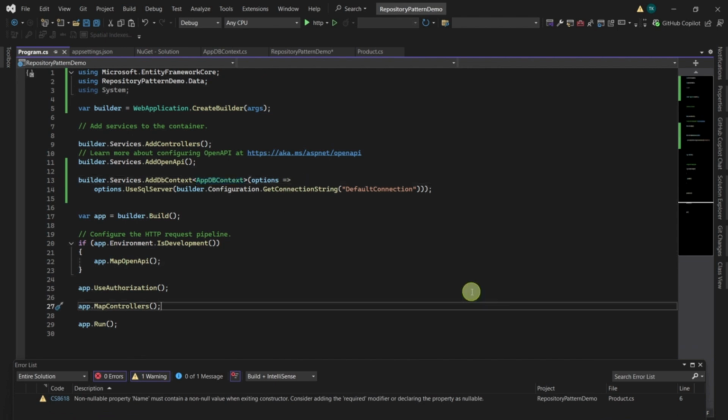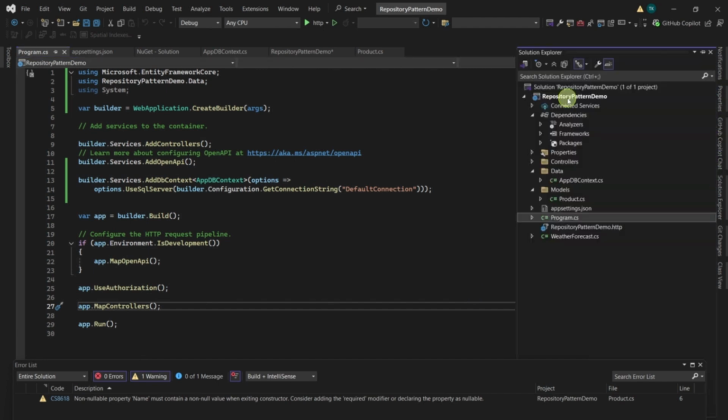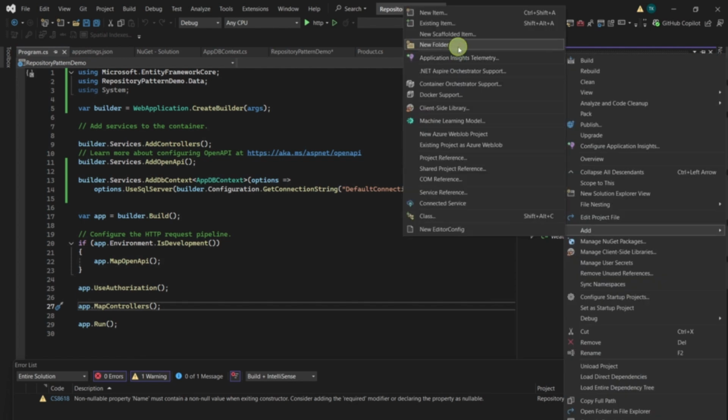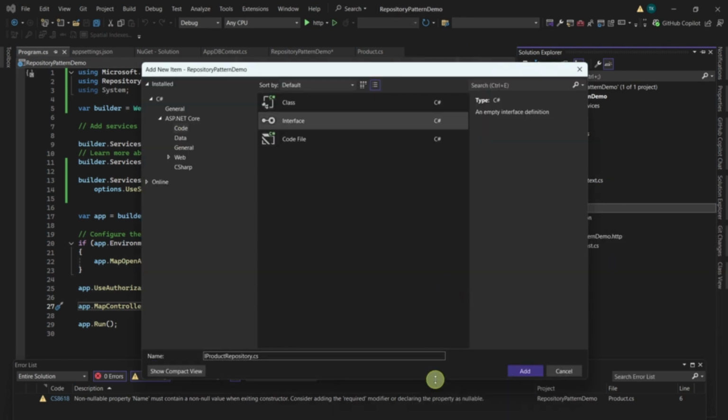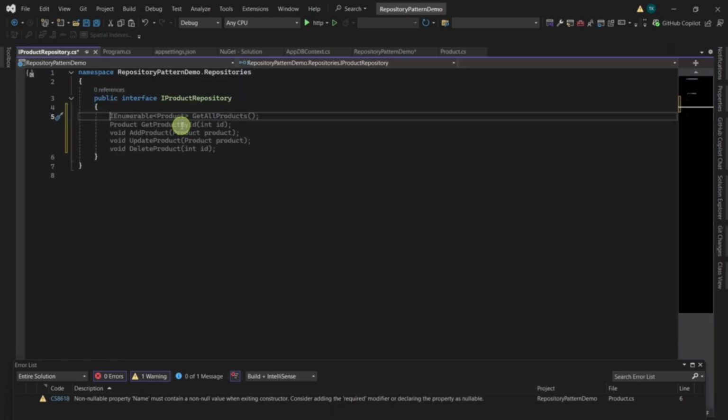Okay, now let's create the repository layer. Go to your project, add a folder called Repositories. Inside it, add an interface like IProductRepository. Click on it. Inside this interface, we shall define some methods. This interface doesn't contain the actual code logic, right? Later, our class ProductRepository will implement this interface and write the actual database logic.